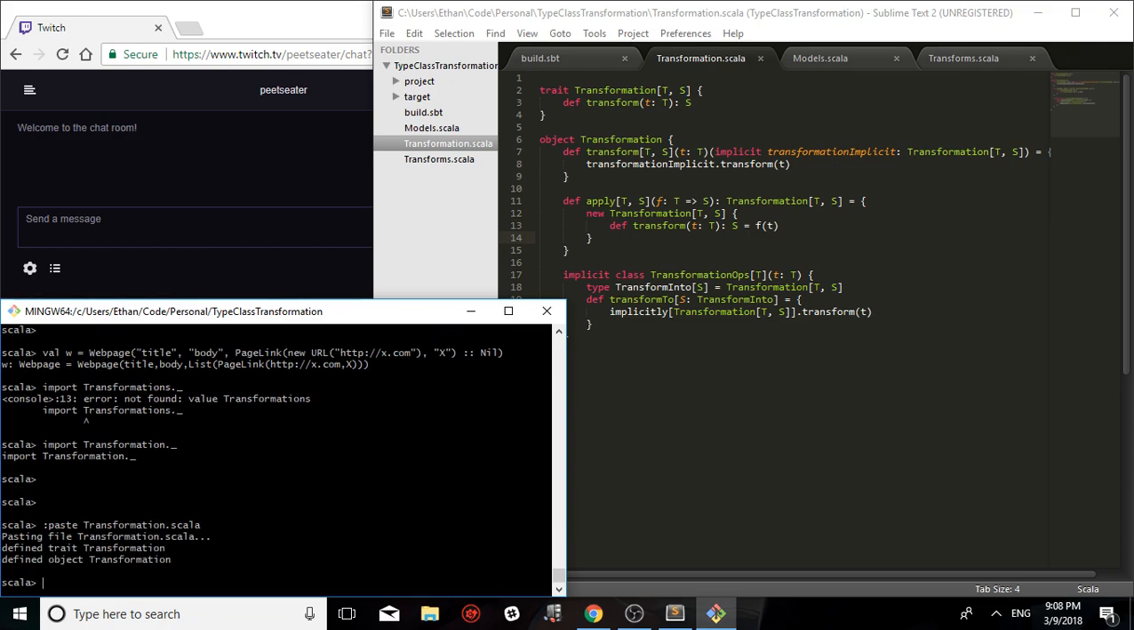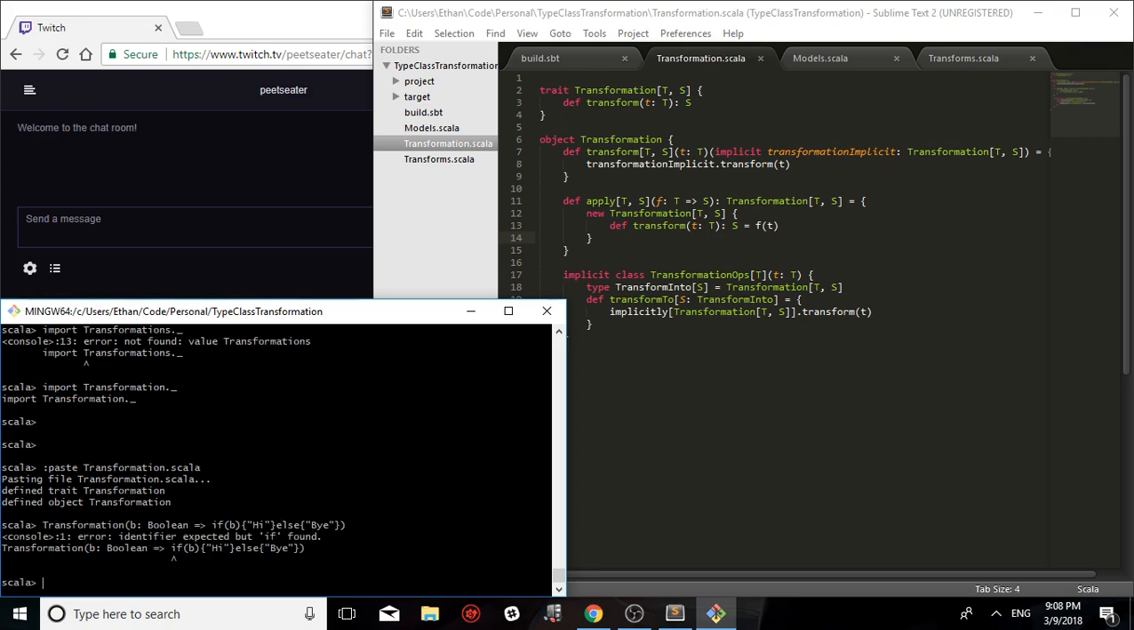Transformation.scala, right? I have a way to write things a little bit easier. So I can say transformation, and it's like, okay, I'll put transformation. All right, and for example, let's do a Boolean. And if it's good, then we'll say hi. Otherwise, we'll say bye. This is our super awesome, exciting transformation code.